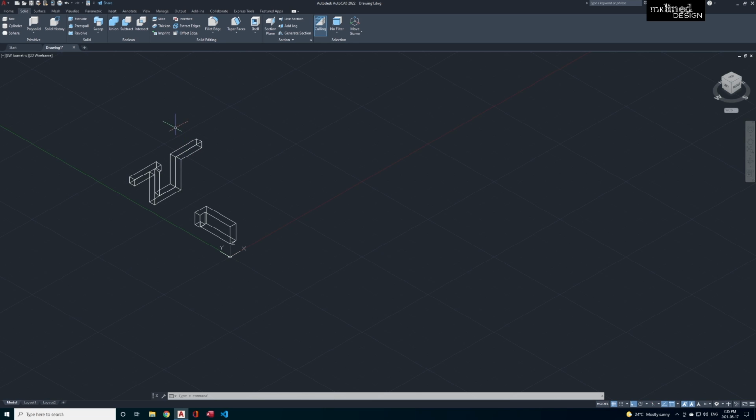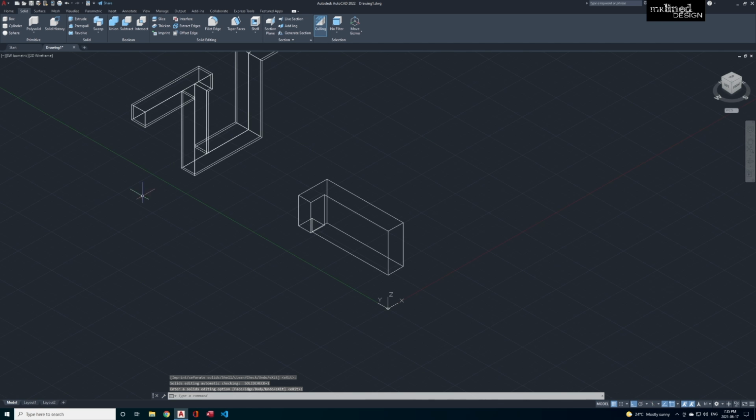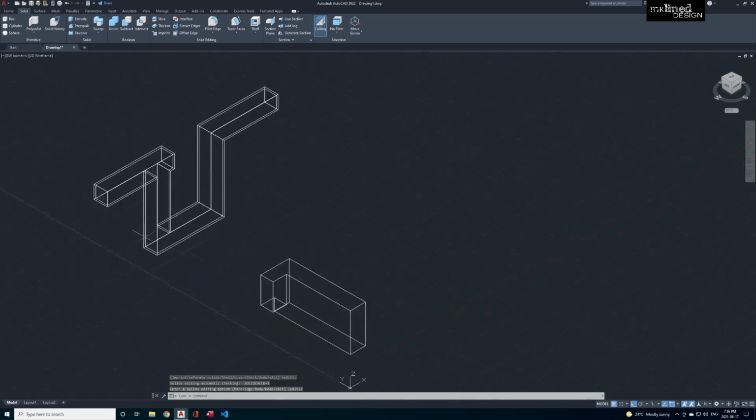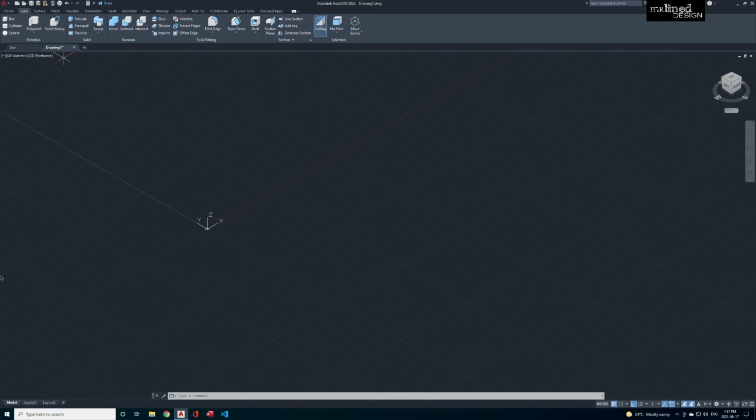But now if we wanted to, we could take this object and shell it. We'll select this object. We're not going to remove any faces, so enter. And then say this is 1/16 tube steel, so we want to create 1/16, and then enter again. And what we've done now is we have an object that is hollow inside.